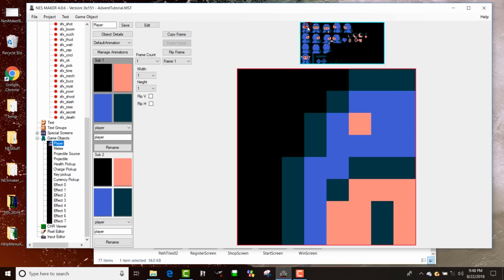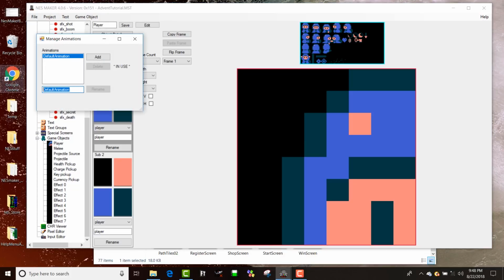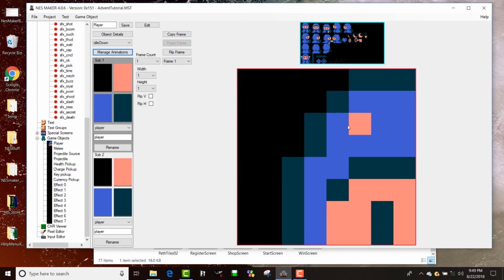First of all, I want to make some animations. So I'm going to manage my animations. I'm going to make one called idle down. Then I'm going to make one called idle left. I'm going to make one called idle right. I'm going to make one called idle up. So I'm going to have my guy standing still, facing downwards, right, left, and up.